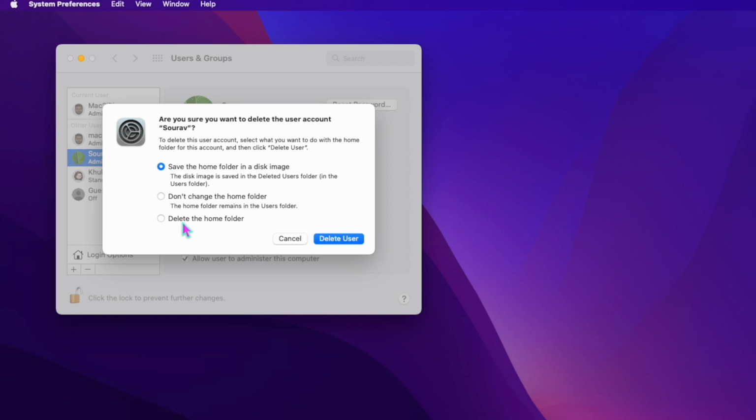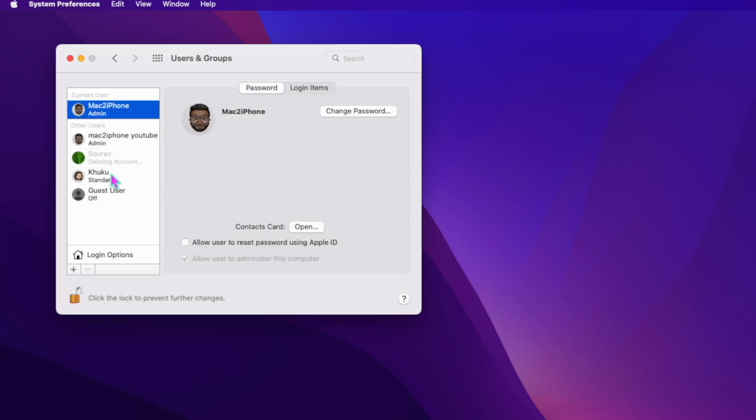Delete the home folder means it will delete all the user's documents and data and free up disk space. Select whichever is suitable for you, then delete the user. That's all. Hope it helps you.